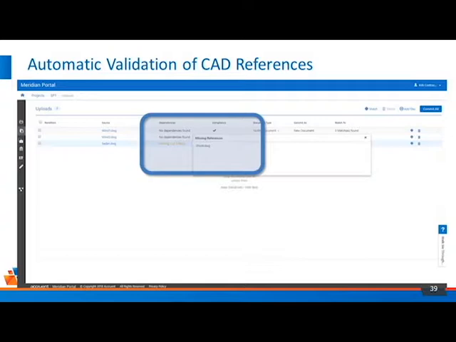Meridian Portal has a built-in compliance check that can automatically validate CAD references when importing. This can eliminate the problem of receiving incomplete reference drawings from your contractors. Jumping back to the software, I will be Kirk the contractor and show it from his point of view.